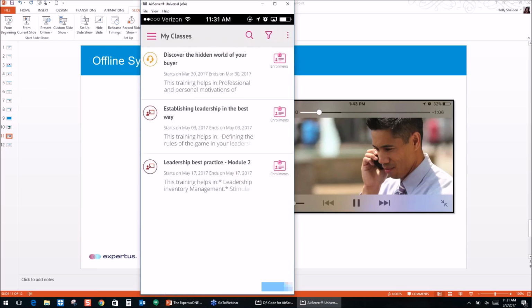And my classes is really an instructor module. So think of people that are standing in front of a class or doing a virtual class. Think of this as a tool to help make their lives a little bit easier, right? So I can see right here there are currently 3 classes that I am scheduled for.